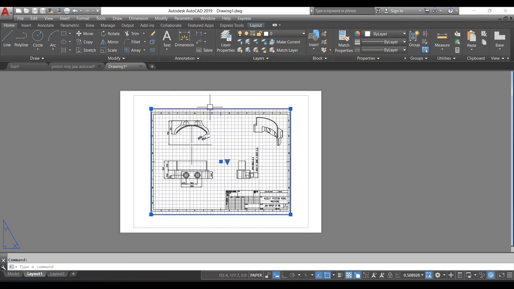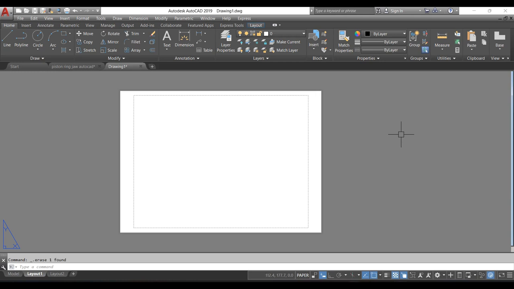So now if I click on this border, this blue color border, it is known as viewport. So to start with printing and plotting, I am going to delete this viewport first. Directly say delete on keyboard, and now the viewport is deleted with the drawing.